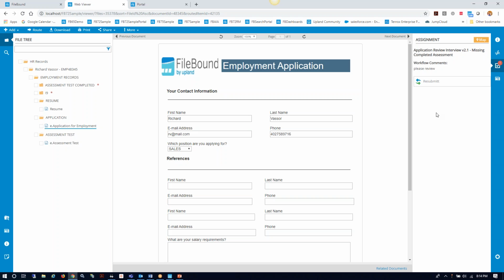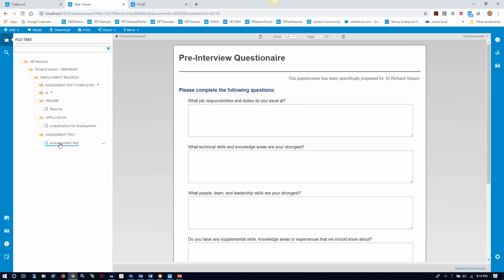So the workflow is checking and saying, this is missing a document. Don't go to the next step because we need to have that there and present before it can go to the next step in the workflow. So I now remember that, oh, okay, I need to send this assessment test out.